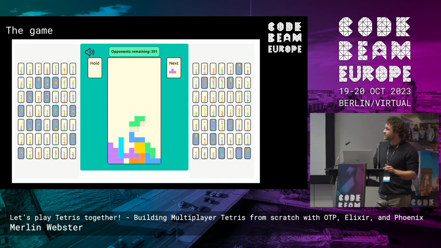So this is what it looks like. You've seen Tetris before, I'm sure. Your game is in the middle, and your opponents' games are to the left and right. If anyone's played Tetris 99, the Nintendo Switch game, it looks quite a lot like this, although they actually have proper front-end developers, so it looks quite a lot nicer. And that's pretty much it.